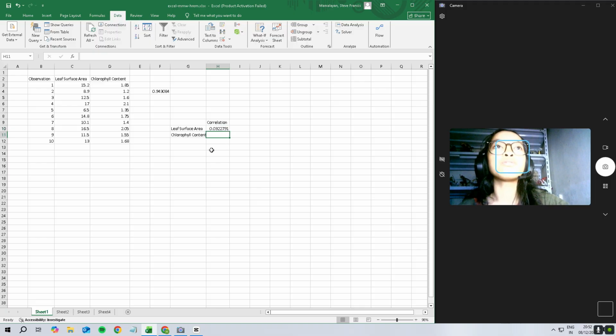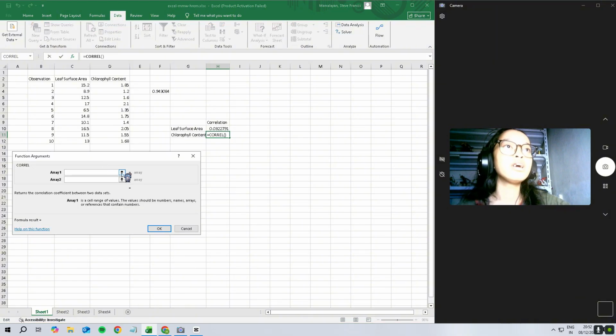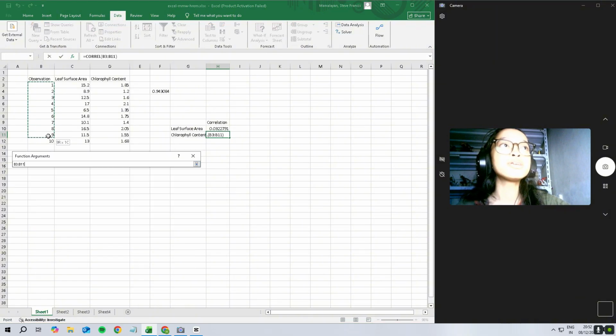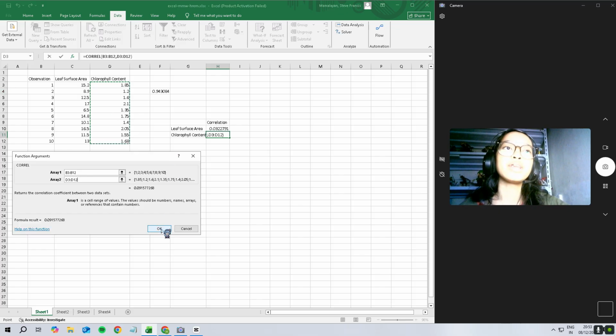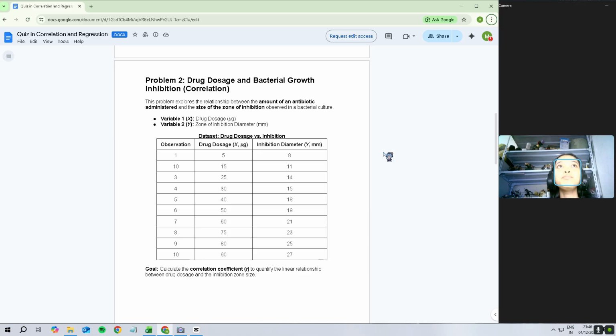And then moving on to the chlorophyll content. Again, we are going to press Insert Function and select CORREL. For array 1, we are going to select the observation column. Then for array 2 is the chlorophyll content, starting from D3 up until D12. Then press OK to get the answer. There you have it. That is our correlation for the leaf surface area and the chlorophyll content. Now, our problem 2 would be the drug dosage and bacterial growth inhibition.